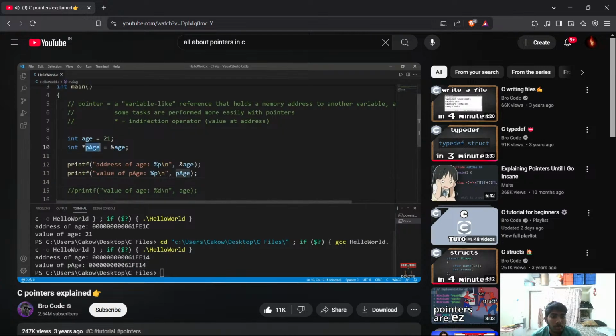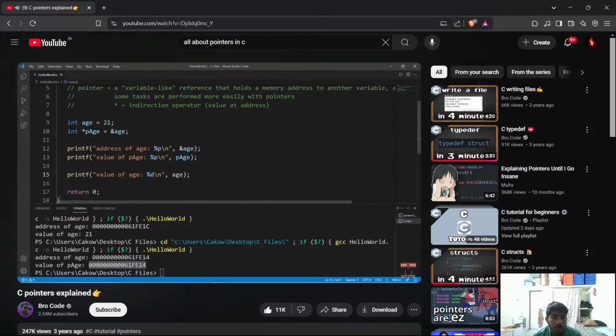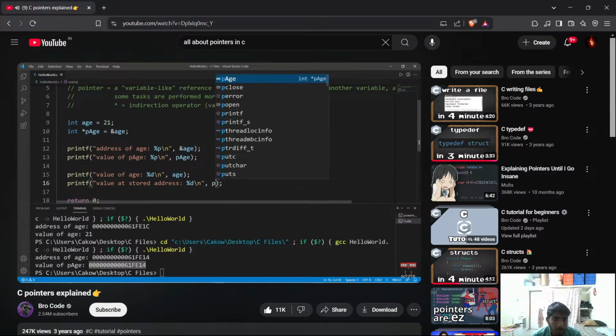Our pointer has its own address, but the value stored within it is an address. We can access the value at this address by using the indirection operator. This time I'm going to print the value of age and the value stored at the address. To dereference a pointer, you type the pointer name, pAge, preceded with the indirection operator.